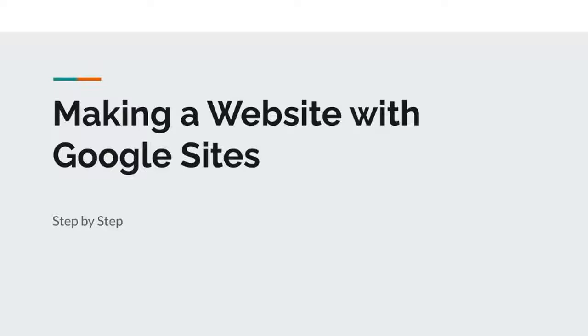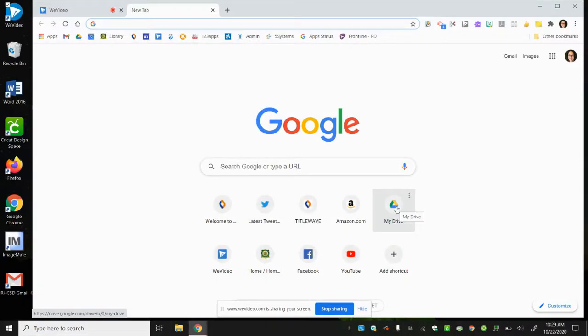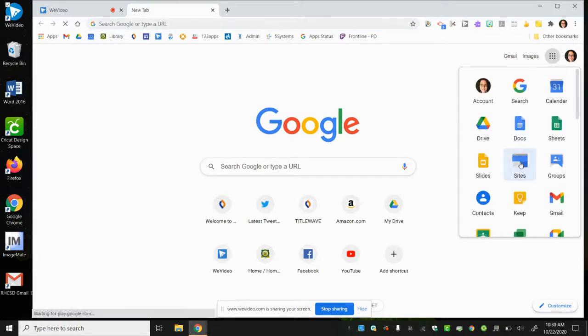from starting the website to publishing it. To create a site, you have two options. You can go to Drive and click their New button and go down to where it says Sites, or on any page you see the Google Apps waffle, just click on Sites.